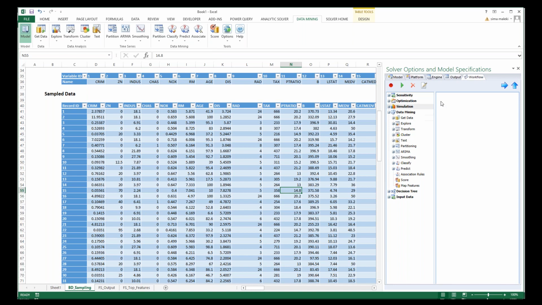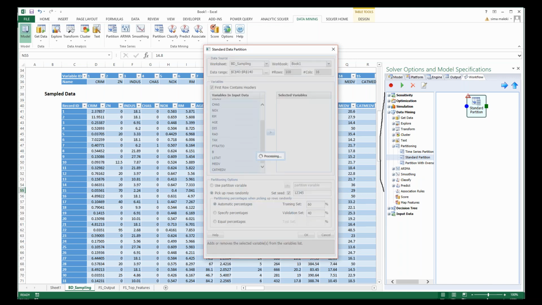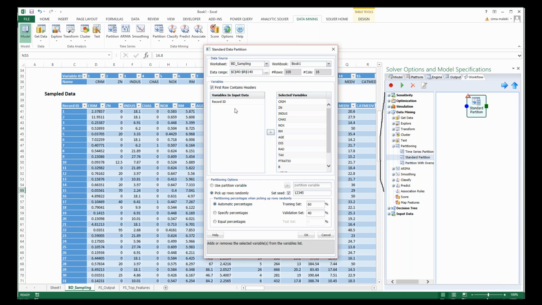So here we are working in the data mining group, and I'm going to use partitioning, and just a standard partition, drag it and drop it here. So now I can select my variables that I want to use in my partition data set. Let's select all of them, except the record ID, of course. 60% training, 40% validation, and click OK.